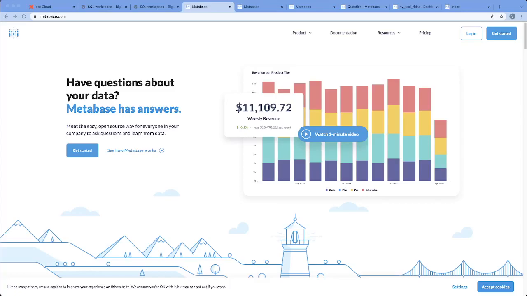Now that we have transformed our data and run it in our production environment after deployment, it's time to visualize it. When we're working locally in our Postgres environment, we can't use a tool like Data Studio.